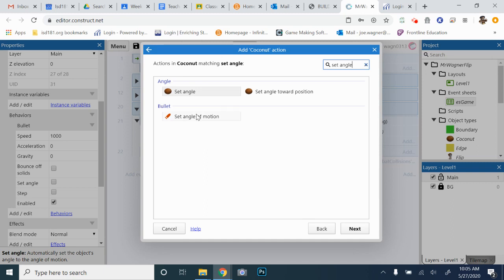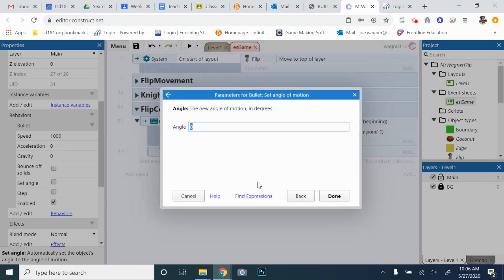And you don't want to get confused between set angle and angle of motion. So angle of motion is actually the direction that the bullet flies. The angle is just like the rotated angle of the object. So like if it were just sitting still, the angle is just what rotation it's at, but the angle of motion is the direction it's flying. Okay, so we want angle of motion. We want to do 180.